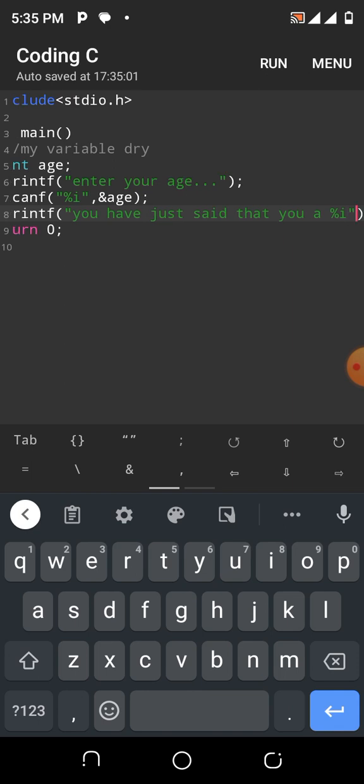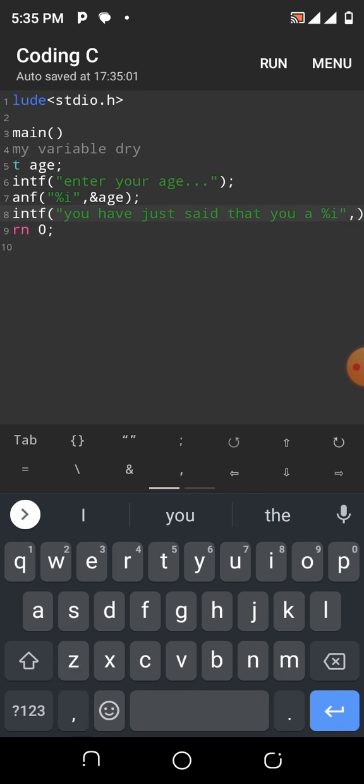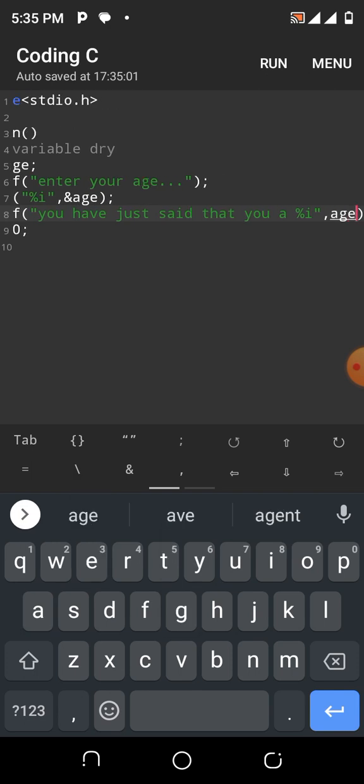the int format specifier, and then the variable name, which is age. So it is going to take the value of the age variable and replace it where there is this format specifier. So it's going to be: you have just said that you are, and after that, years old.